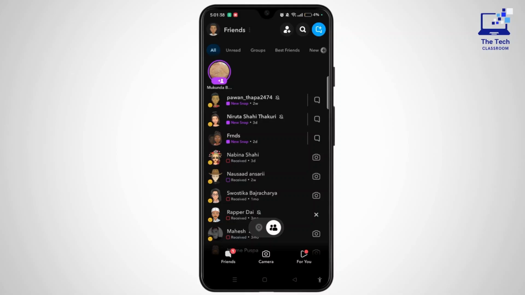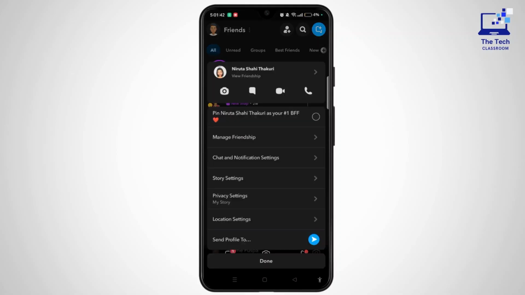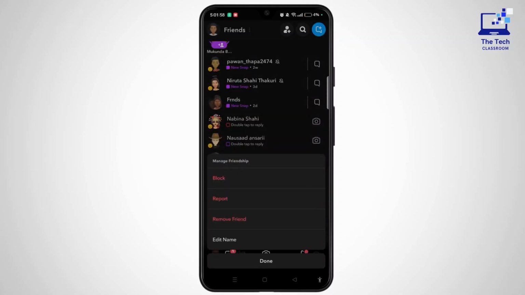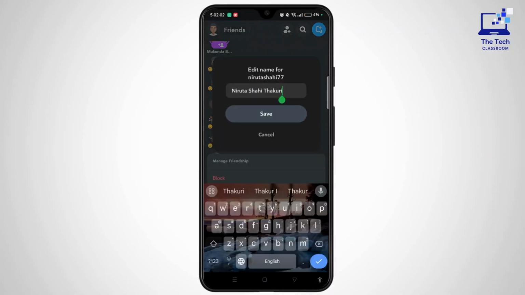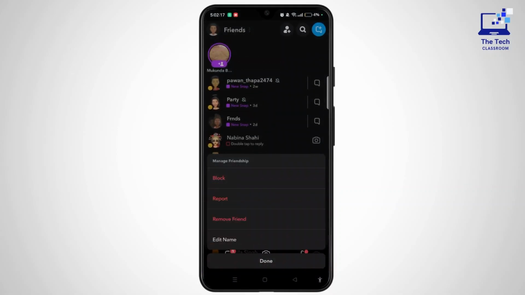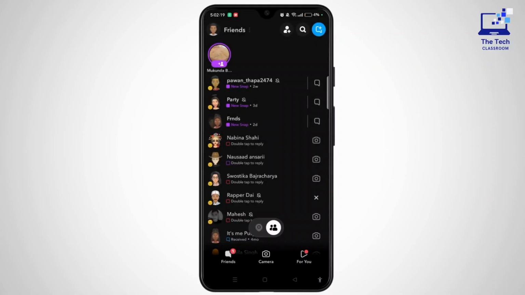You need to tap and hold it, and then a menu box pops up on your screen where you need to select the option of Manage Friendship, and at the bottom tap the Edit Name option. You can easily delete this name and set it to a new one. Now tap the Save button, and then you will easily see that we have successfully renamed our friend's name on Snapchat.